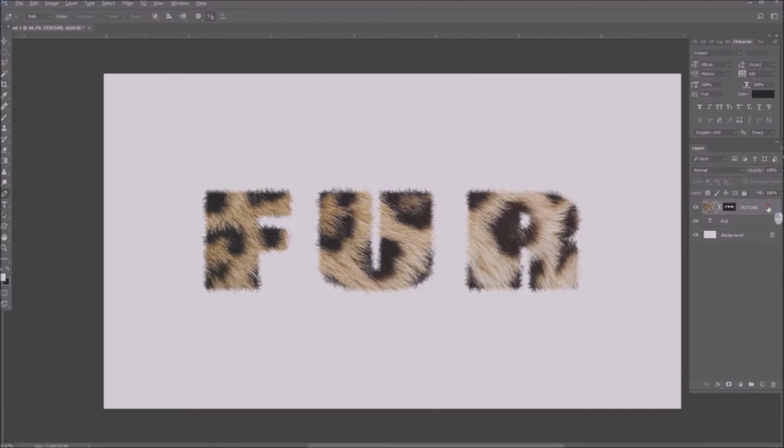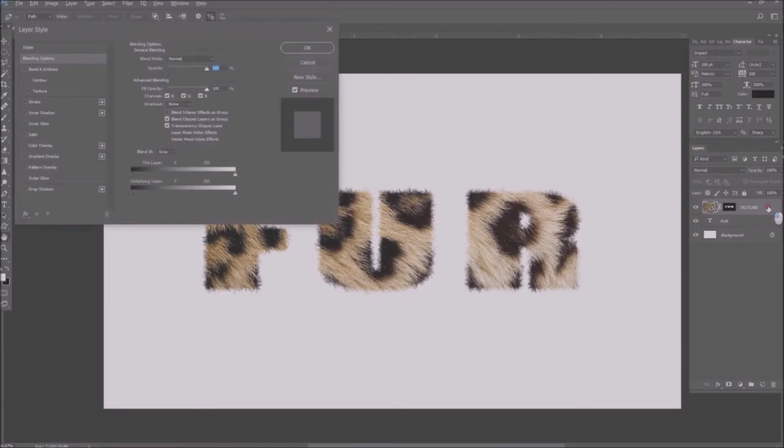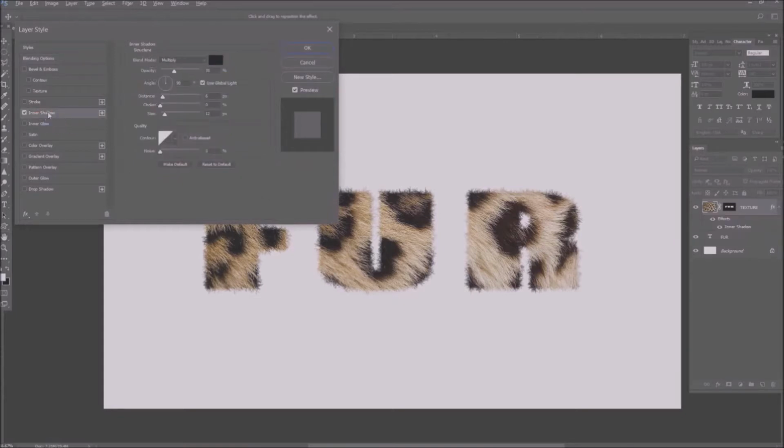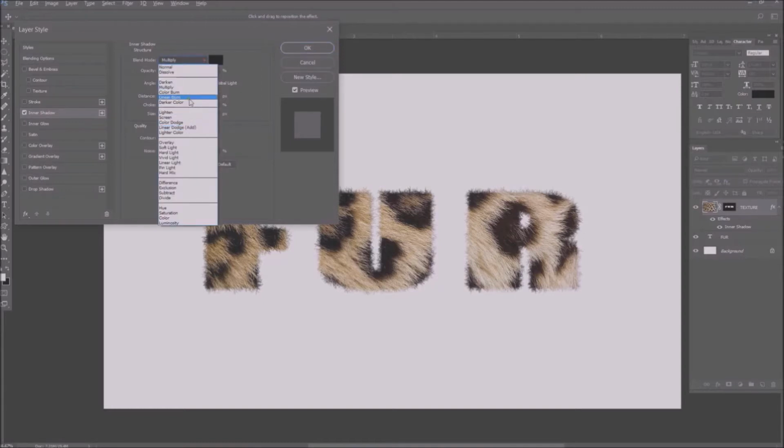Here, we're going to double click on that to bring up our FX panel. There it is. Alright. And then what we're going to do is we're going to go to the inner shadow. Just click right there on the inner shadow so that it's selected. We're going to change the blend mode to linear burn. Right there. Then you're going to change the opacity to 100%.